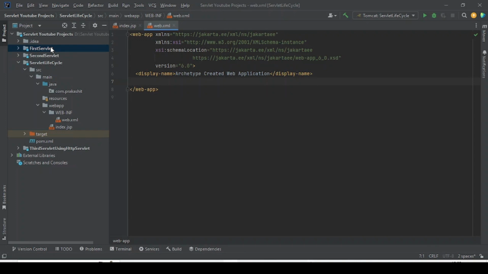To explain one important feature, that is servlet lifecycle. So what is lifecycle and how the servlet lifecycle happens, I'm going to explain in detail with the example. Before that I would like to explain something of what I have discussed.